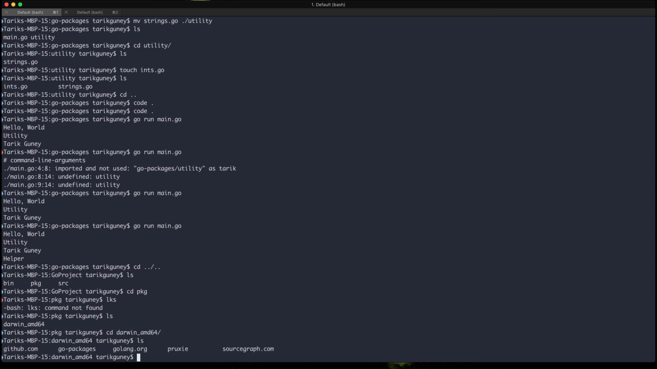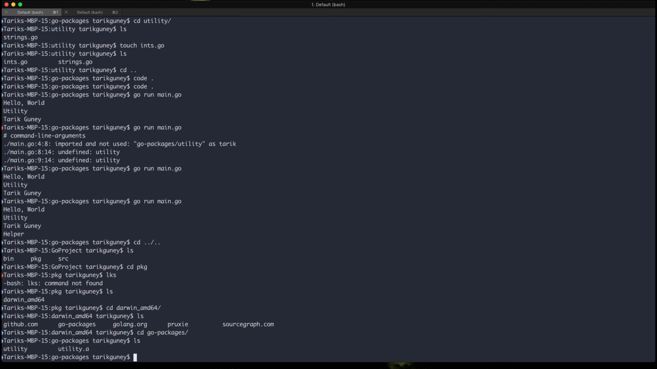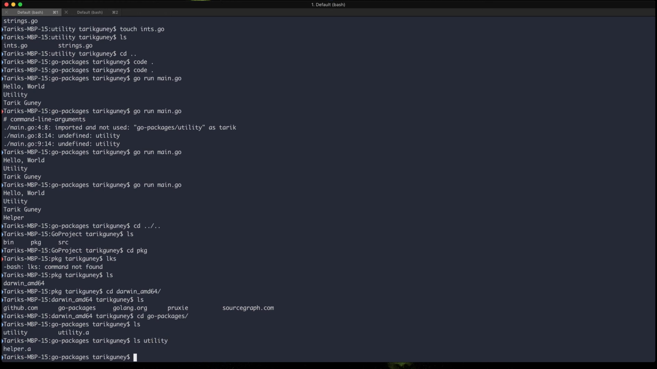Okay, and then you see Go packages. It is the project that we're working on. Here you see this Go packages, and let's look into this and see how that looks. You see that we have this utility A, and if you look at the utility, you see helper A and all those things. Utility is a package we developed, right? And the helper is another package we developed.